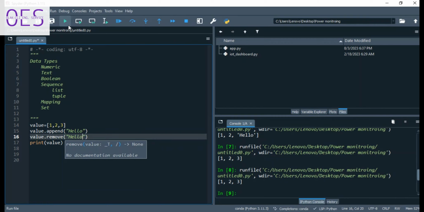So I'm going to run this now. As you can see, 1, 2, and 3, and no hello, because hello was removed. Instead of remove hello, let's say remove 2. And if I run this as well, as you can see, we have 1, 3, and hello, no 2, because 2 has been removed. So as I said, this is basically how to delete items from a list.